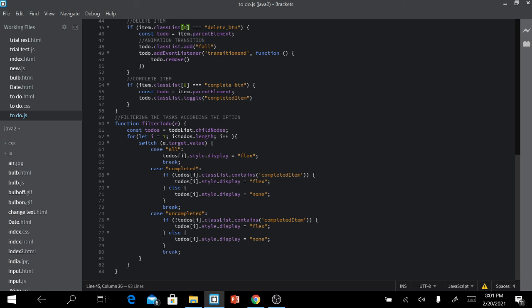And then I put a break, and then I did a case of uncompleted: if, exclamation mark, todos[i].classList.contains completed item. So you might be wondering why this is completed item instead of uncompleted item. Well, this exclamation mark means if it's not a completed item, then that's what's gonna appear. So that means the uncompleted items. And then I put todos[i].style.display flex, and else todos[i].style.display none. And then I put a break.